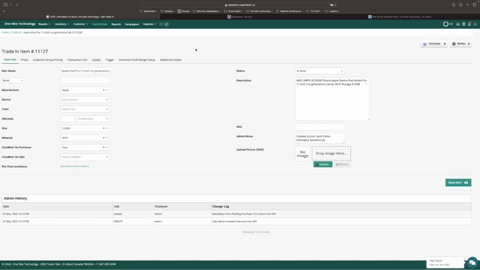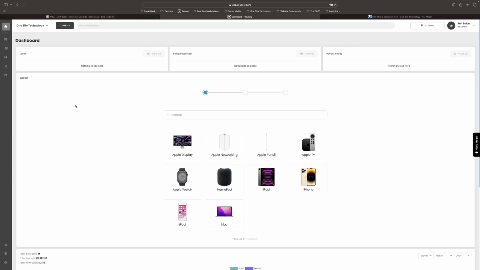So I hope this is helpful. I'm not getting any benefits from Reusely for showing this. I just thought that a lot of you other shops would really appreciate seeing what this looks like, and I highly recommend it. They're also very responsive to suggestions and bug fixes and such that I found. They take care of them right away. So that's that.